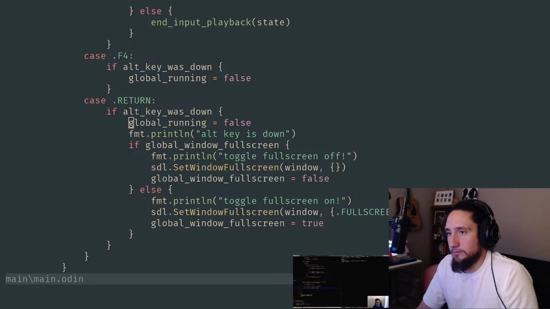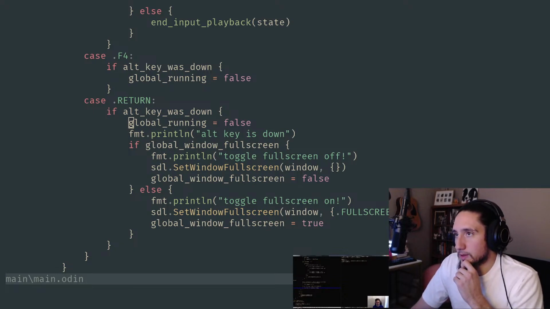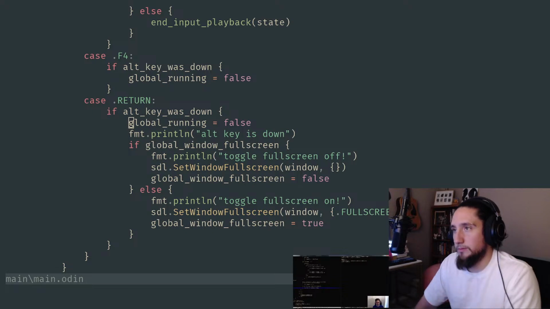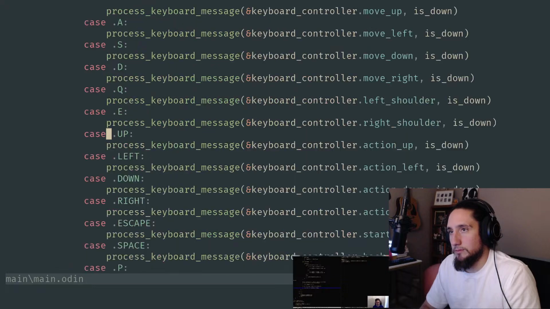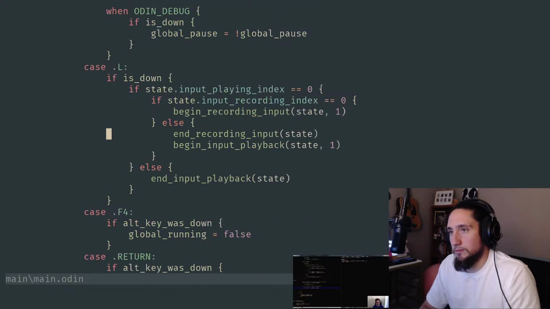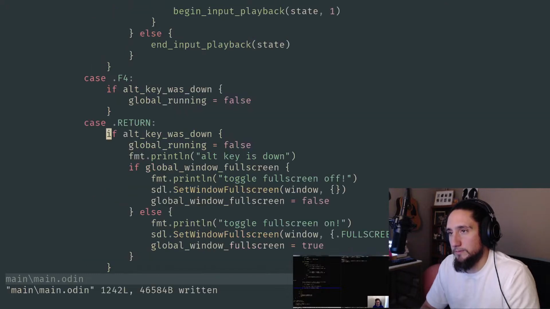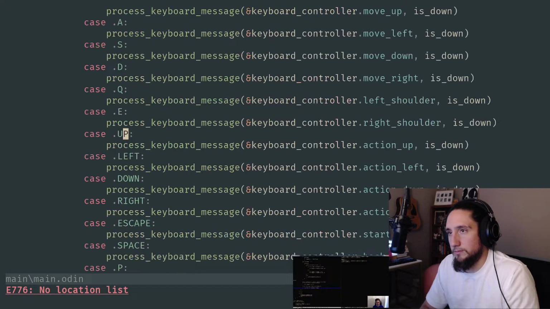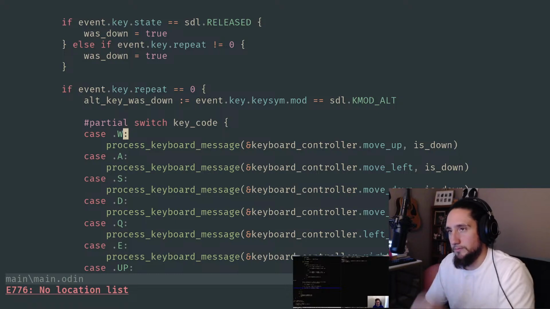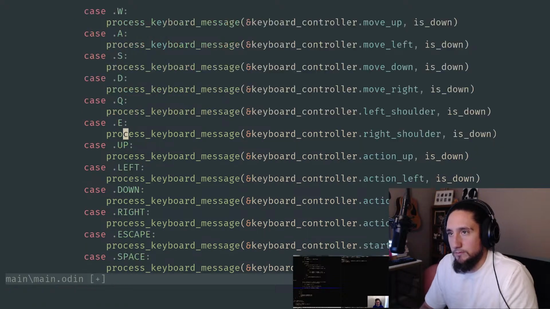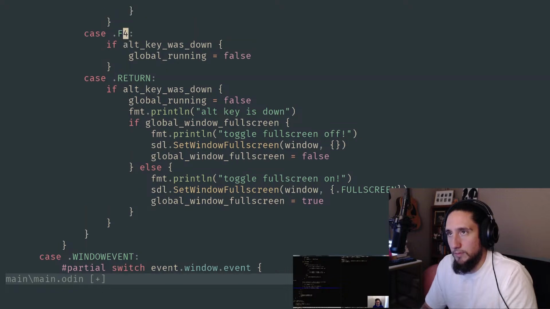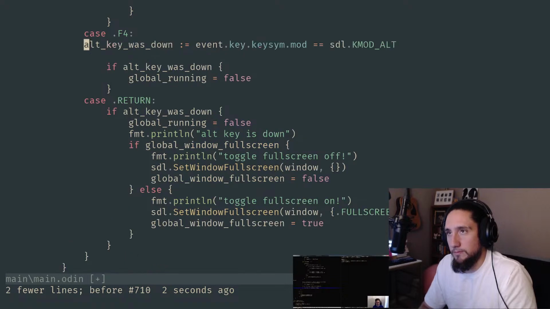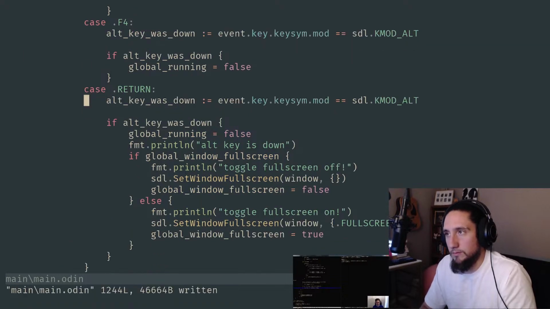That's ridiculous. Why would that be happening? Or not be happening? It's like it won't let me Alt enter. We can Alt F4. We can't Alt return. Is there any difference if I do this?